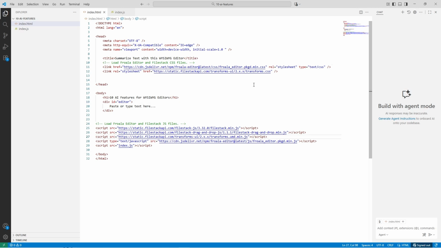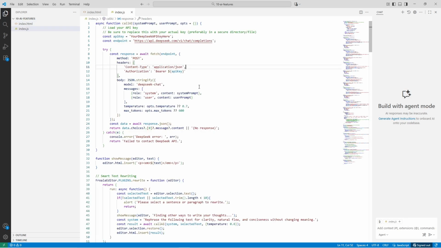For the HTML, the only important parts here are the style sheets and scripts for both FileStack and Froala, and the editor itself. So let's just add this id equals editor. That will be our Froala instance. Next, let's move on to the JavaScript part. We have an asynchronous function called callAI, which we will use to contact DeepSeek. So here's where you'll add your API key.